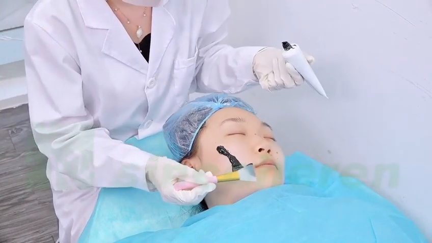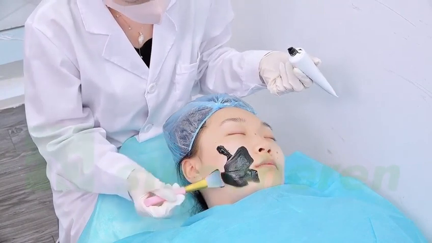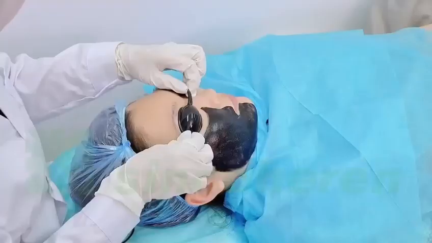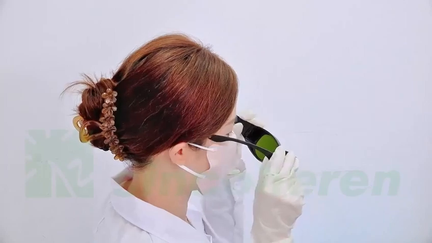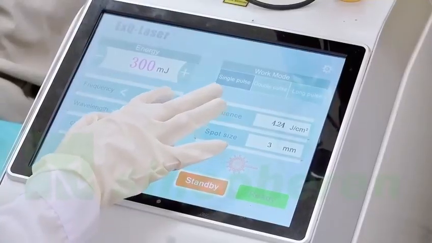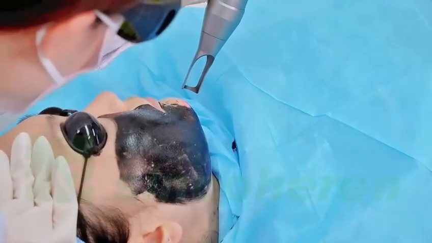Covering skin is suitable and avoid too thick. Wait 5 to 10 minutes for dryness. It's wearing eye shade for the patient. It's wearing goggle. Adjusting parameters. Now the doctor is doing energy testing.